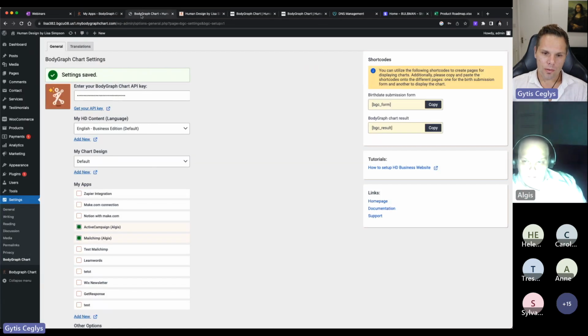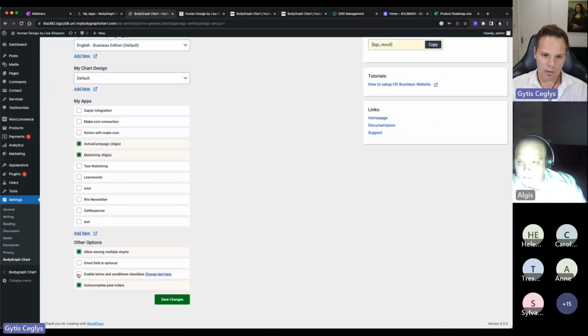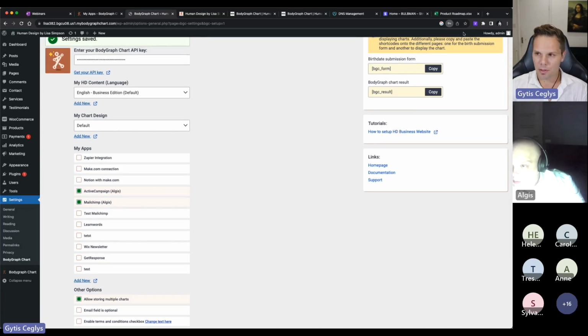And if you don't want to have, as an example, the terms and conditions field, or you don't want to allow people to save the charts, you can use these options as well. Autocomplete paid order is highly recommended, because once the customer pays for your reading report, WooCommerce is going to mark the order as completed after payment is received, and then automatically send an email to the customer with that report. So this is highly recommended, the last one.